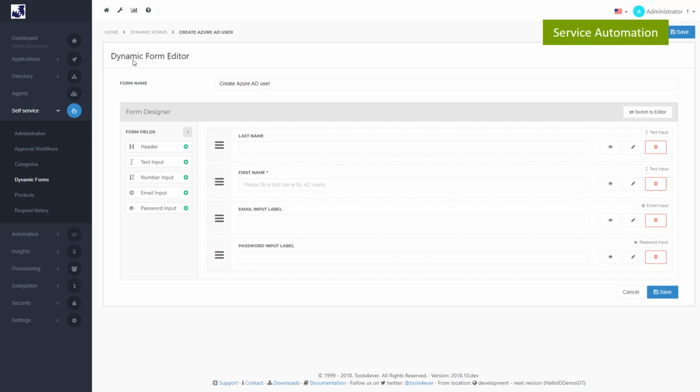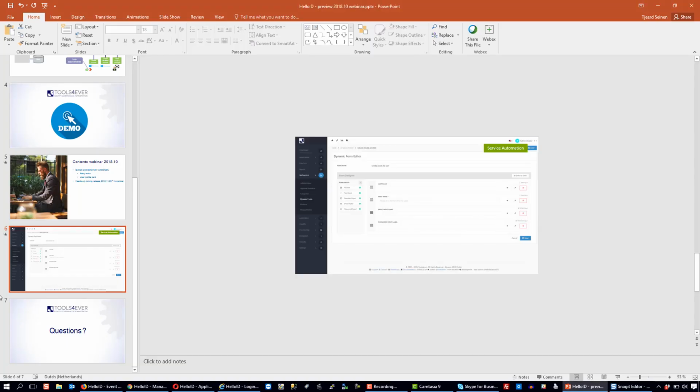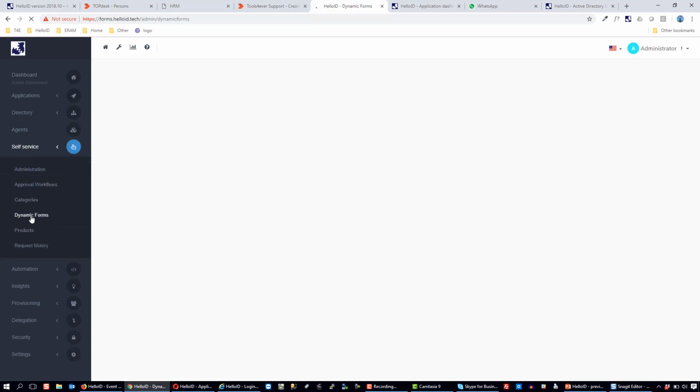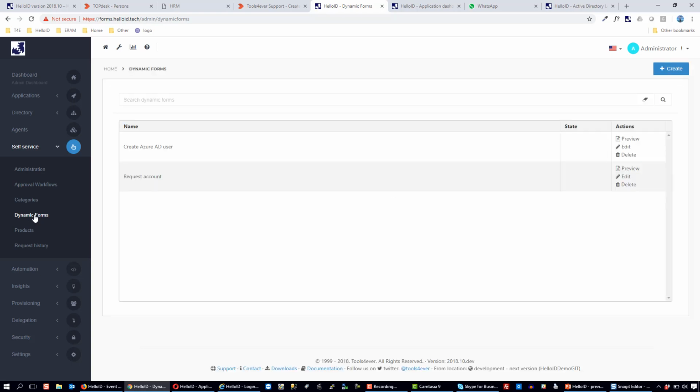Okay, so let me show you how that looks like. I will show it in the demo environment. So I will jump to demo environment here. So it's still a bit rough, but we have another month to make it completely work. So in the self-service you have the dynamic forms. That is new, and here you can make a definition of multiple forms. And I already defined two, and you can edit and create new ones.